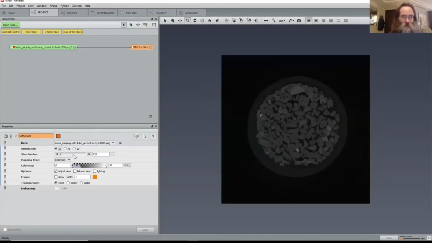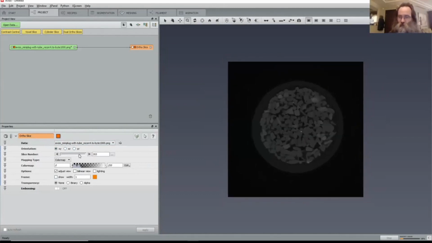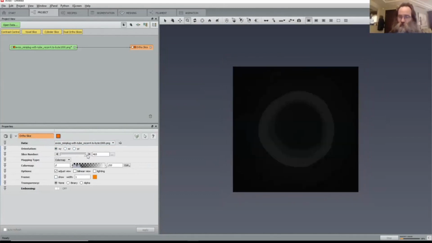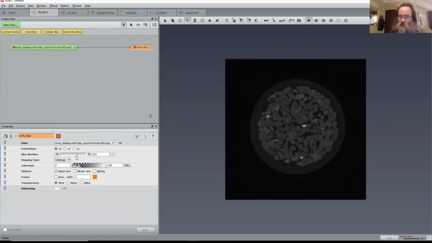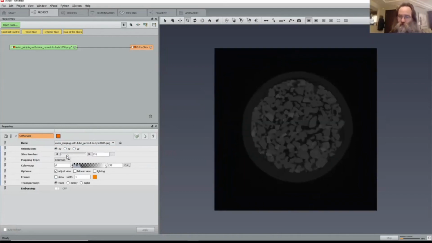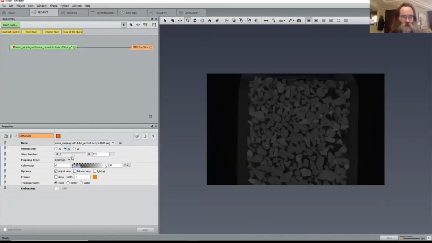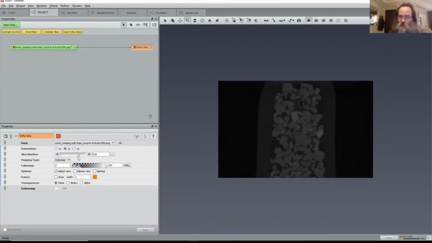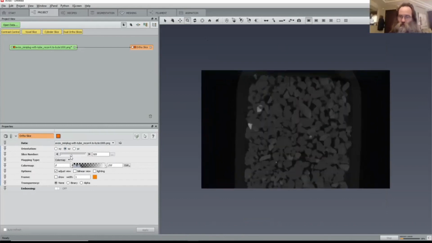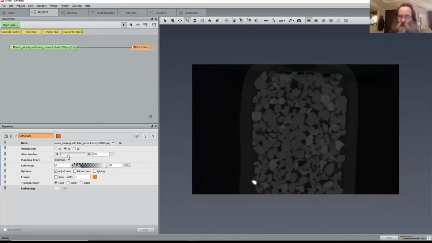Of course, you can browse through it to see what it looks like. Okay, there seems to be nothing at the bottom. Then we start having rocks and they pile up until the top. Here, similarly, from the side, you see the rocks.